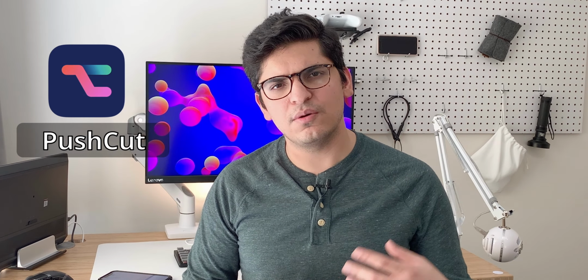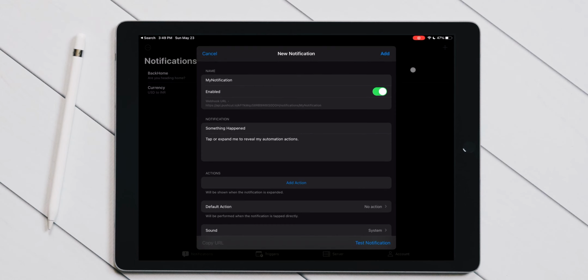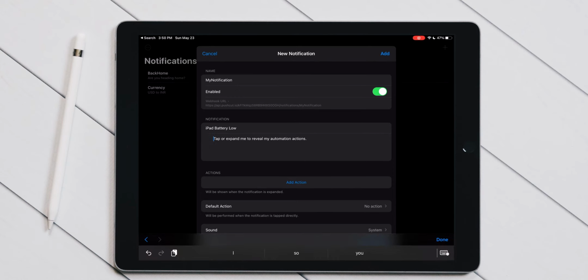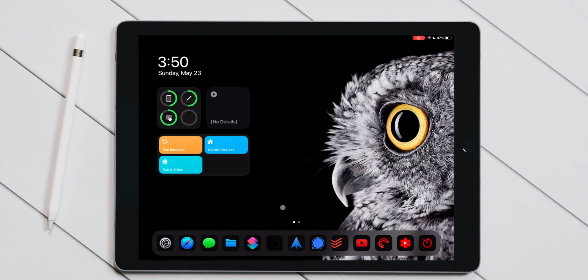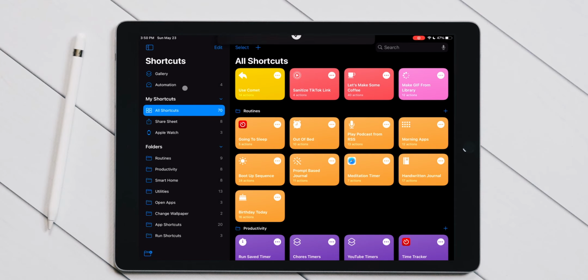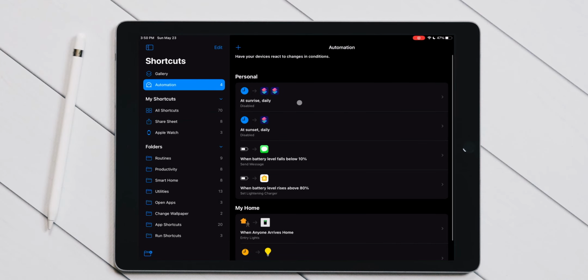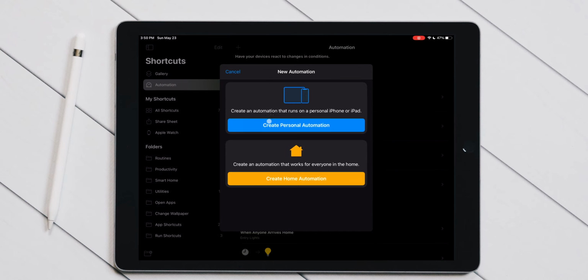In order to set that up, you would need an application called Pushcut on your iPhone and on your iPad. In Pushcut, you want to create a notification that informs you that your iPad is dying. That is a simple task that can be done easily. Moving on, you need to set up an automation in the Shortcuts application. So go to the automation section of your Shortcuts, create a new automation based on battery level, and if it goes below 10%.